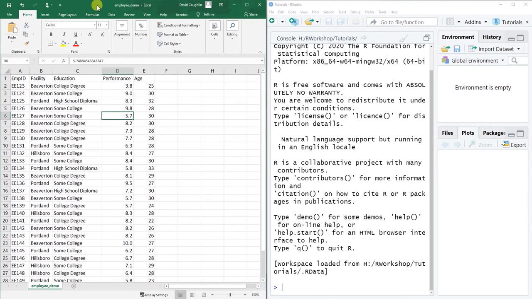So as you can see here, we have the data file that we're going to be working with today, which is called employee_demo. And we have our RStudio interface here. Now we're going to read in this particular data file today. Again, it's called employee_demo, all lowercase, and this is a comma separated values file or .csv.